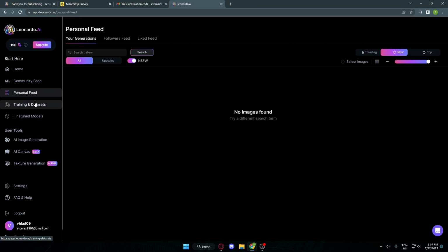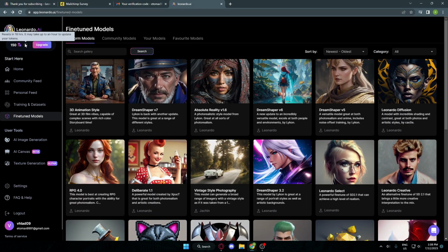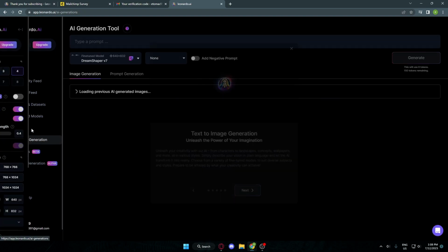Let's go over to personal feed on the left side, and inside you can see the arts that you made. It's currently empty, but we're gonna generate some image later. Now let's start making our very first image. So go over to User Tools tab and click on AI Image Generation.